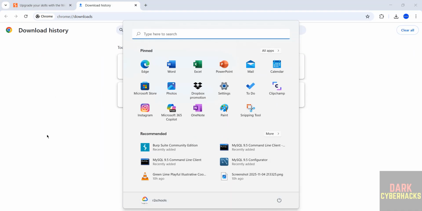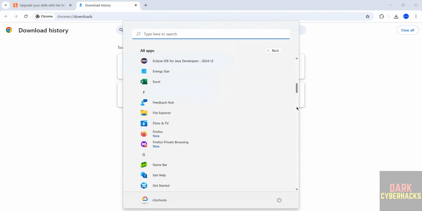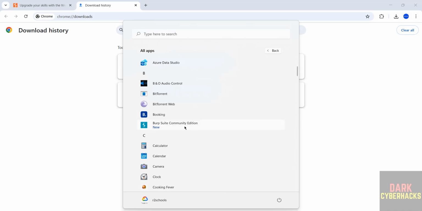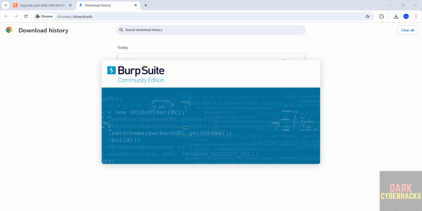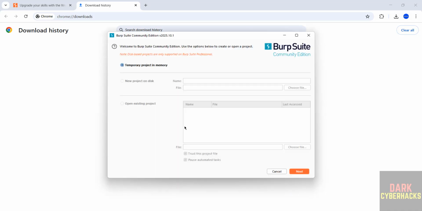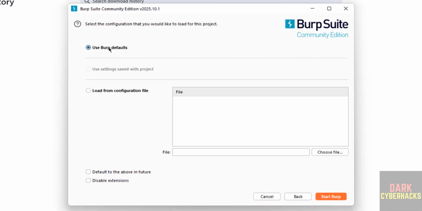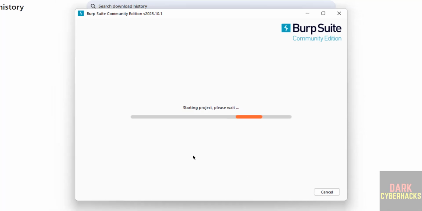Now go to all applications, see here we have the Burp Suite community edition. Click on it to open. See here we have two options, use Burp Suite defaults or load from the configuration. If you have a configuration file, select this button and click on choose file and select the file. I don't have one at this moment. Then click on start Burp.